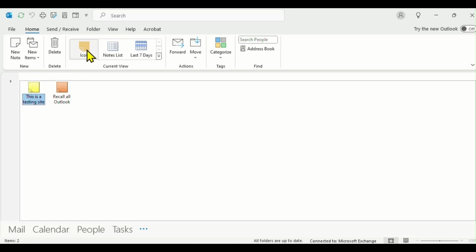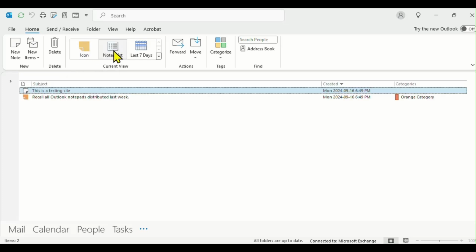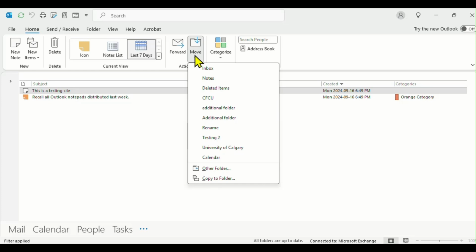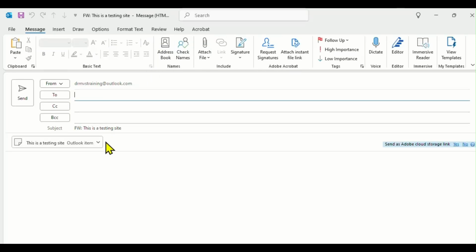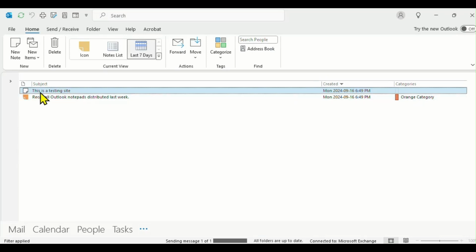This is our icons here. What it looks like, we can change the view. So this is our notes list. Last 7 days, what we saw. Can move them to the inbox, or we can forward them as a part of the email, and that is how you take care of notes. Very simple. Notes are very simple.